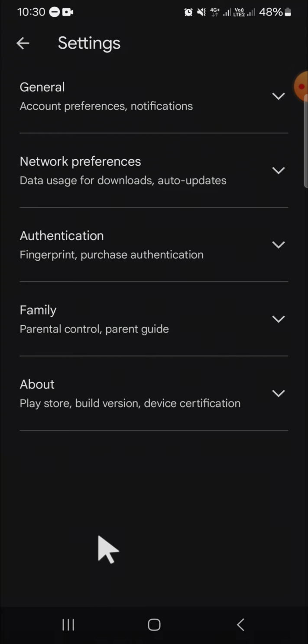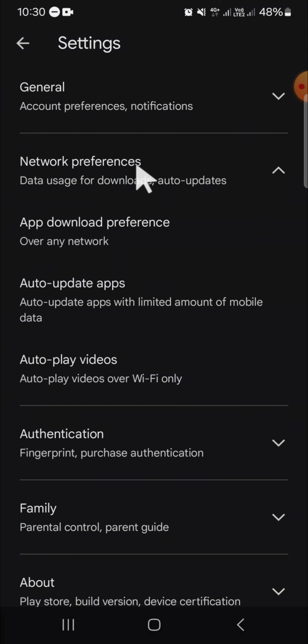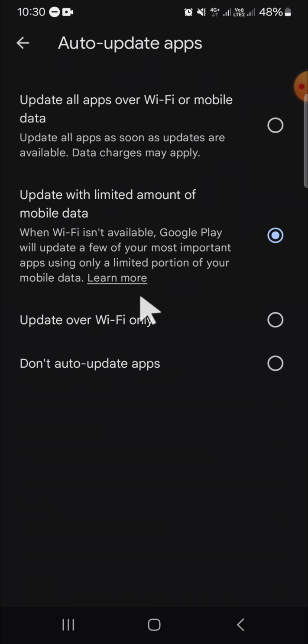Okay, and click on the network preferences, and since we want to turn off auto update apps, we can click on this option. Okay, and if we want to turn it off, we just need to click on this don't auto update apps right here. And after you activate this feature, your application in your Android phone won't be automatically updated.